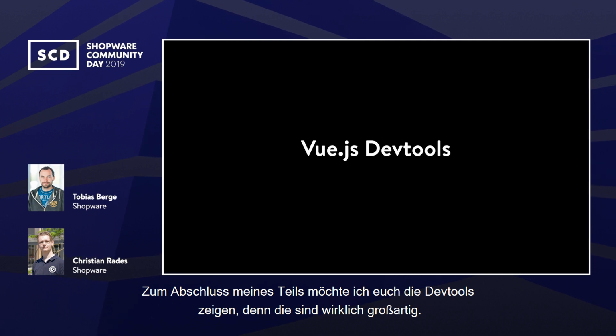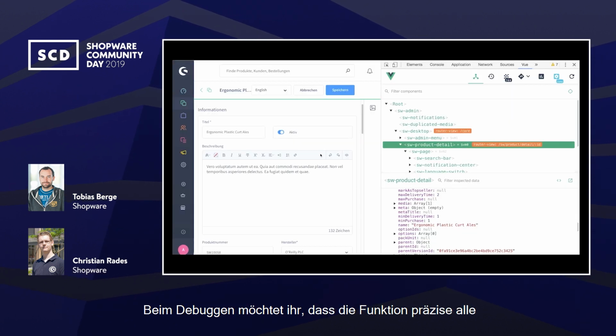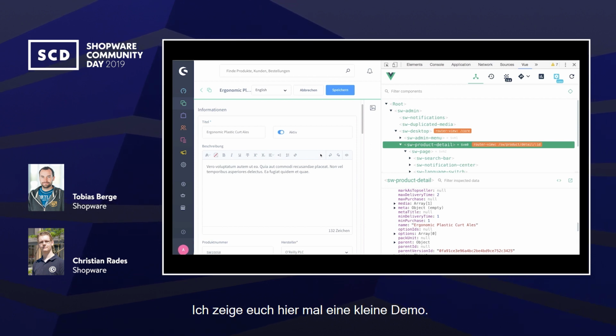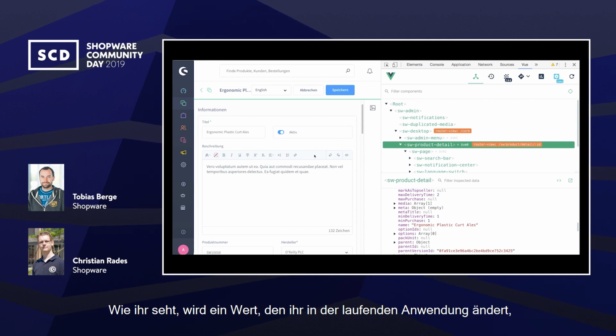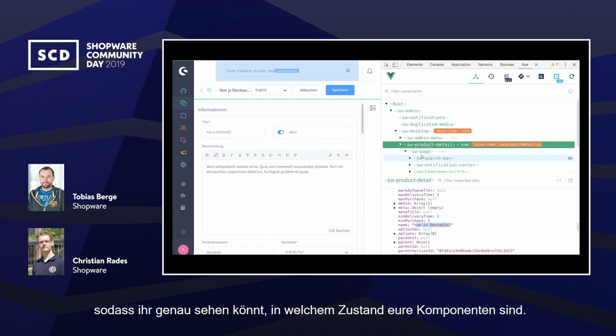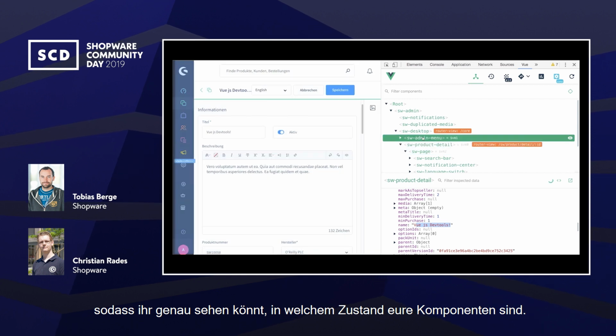So, to close my part, I want to show you the dev tools, because frankly, they are awesome. To debug stuff, you want the functionality to precisely inspect all the state, the components, the layout, stuff like that. So here's a little demonstration. And as you can see, when you change a value in the actual running application, it gets synced in real time to the dev tools, so you can see exactly what state your components are in.